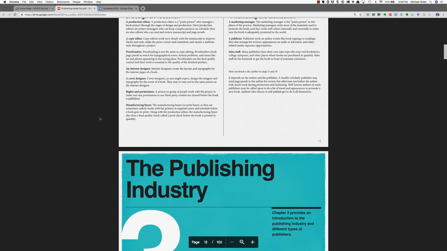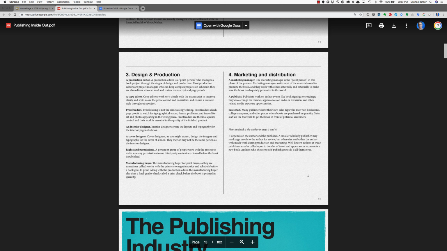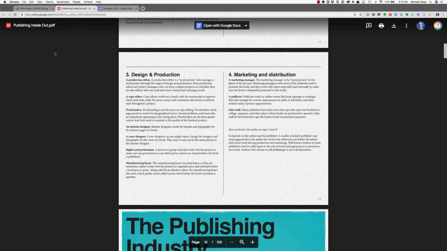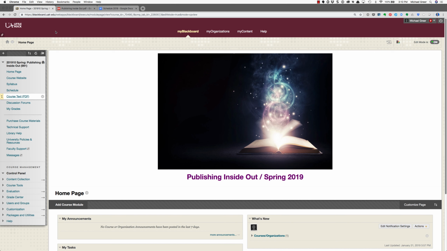So do take the time to read through this. You can see, again, it's only about 12 pages. Read through this before you try to complete discussion forum number 1. Now back to the home page. Now here's probably the most useful piece of this whole thing in Blackboard: the discussion forums.